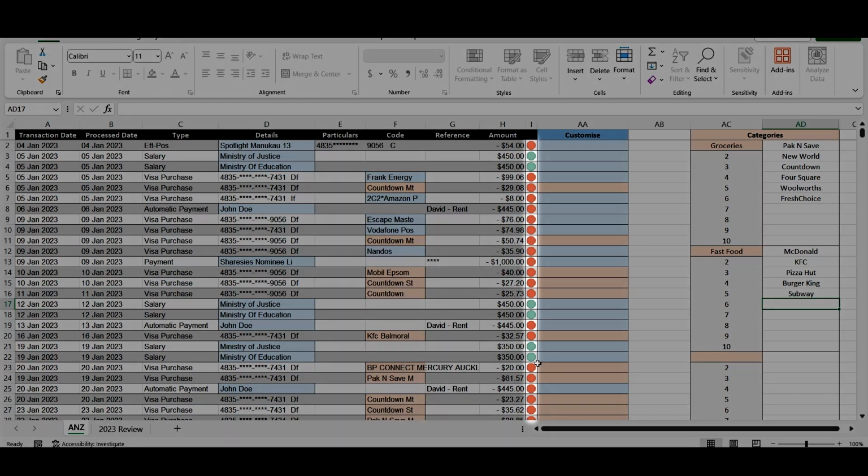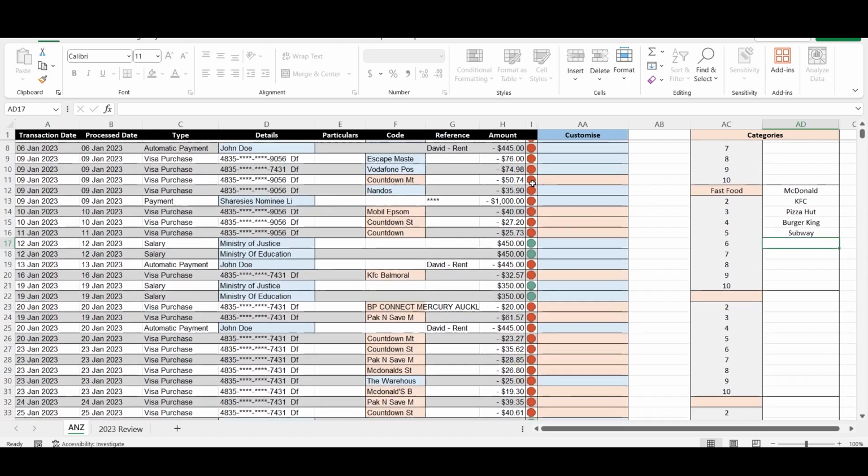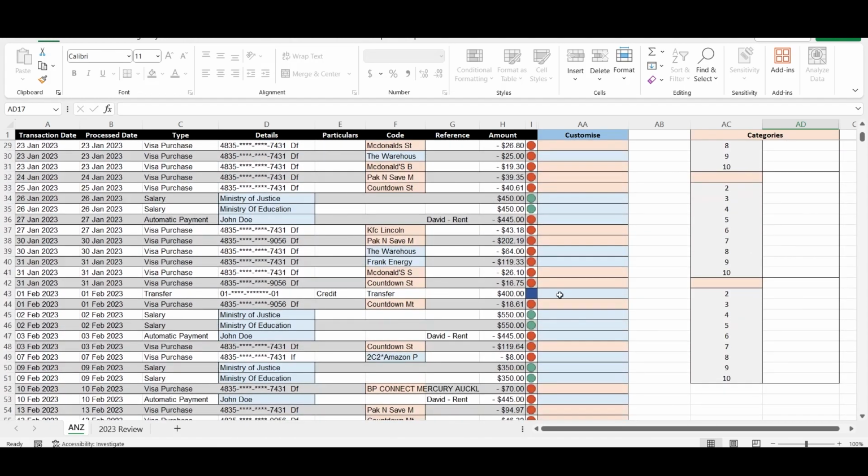Let me start off with these dots over here. These tell you whether the transaction is being recorded as an income, expense, or not recorded at all. Green means it's recognized as an income. Red means it's recognized as an expense. And if you see an empty blue square like this, that means it is ignoring or not recording that transaction.